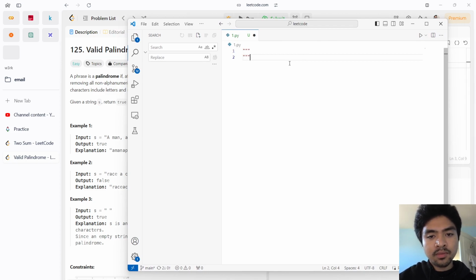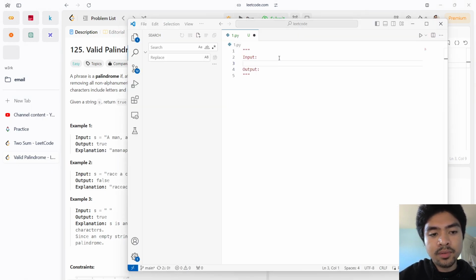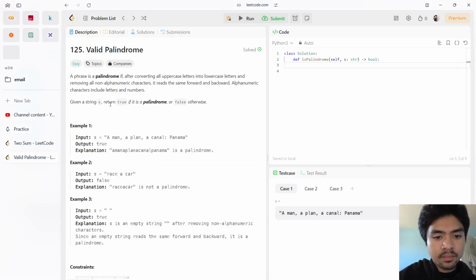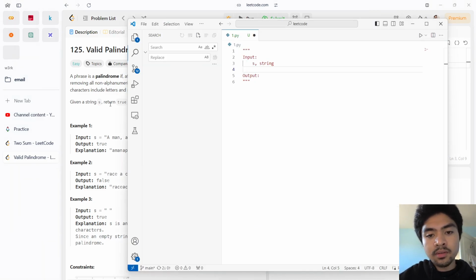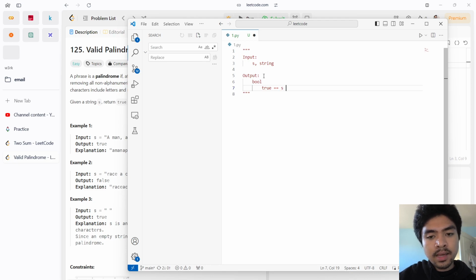So let's get our input and output first. For our input, we're given string s, as a string. And for our output, we want to return a boolean, true or false, if s is a palindrome of itself. So true is equal to s is a palindrome, and false is equal to otherwise, right? Otherwise not.